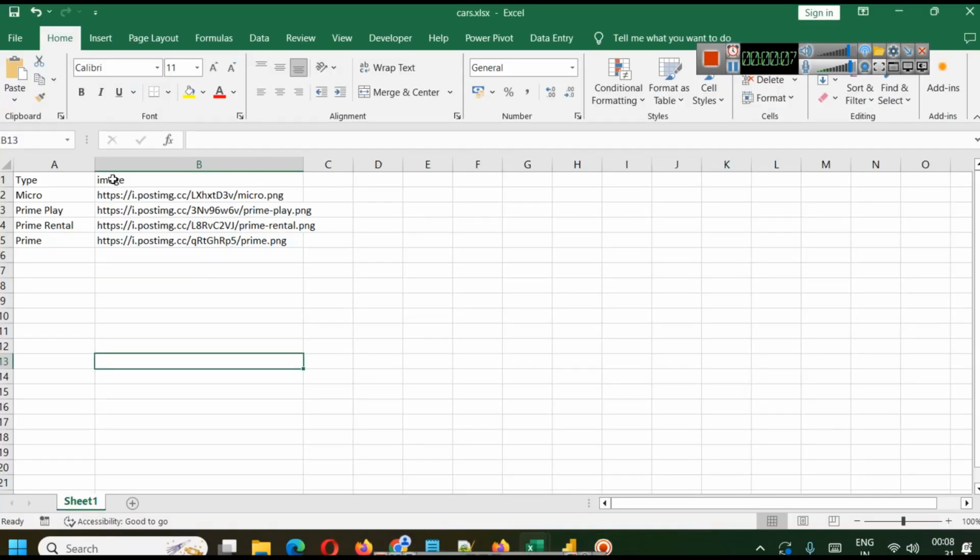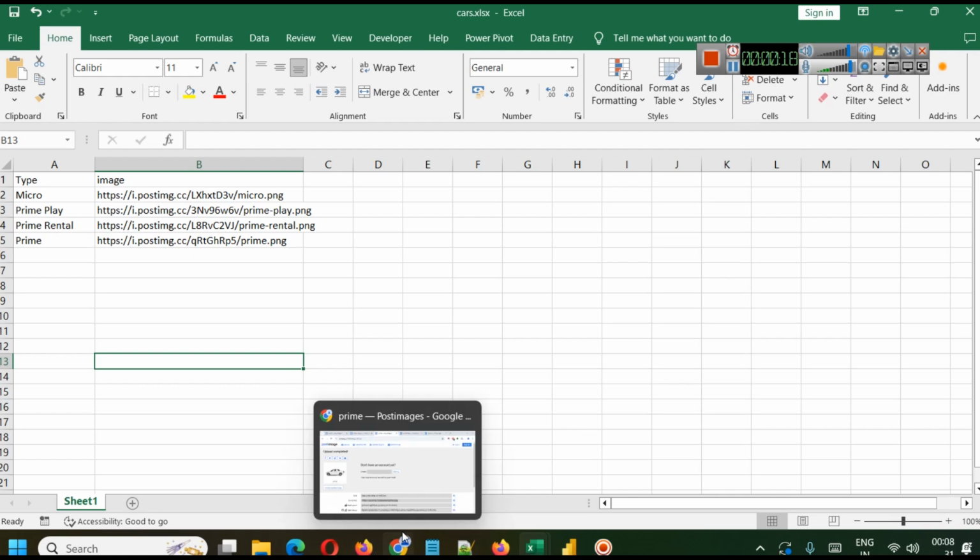For that we have created a simple data set here. We have written type, that is micro, prime play, prime rental or prime, and we have created these images.